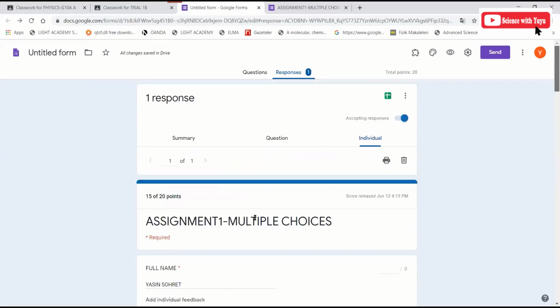In Google Forms, there is just one point when you send or release the scores, because as a teacher, I answered the question, but here there will be a release scores option. When you click on release scores, the students will get a notification, okay? The students will get a notification.